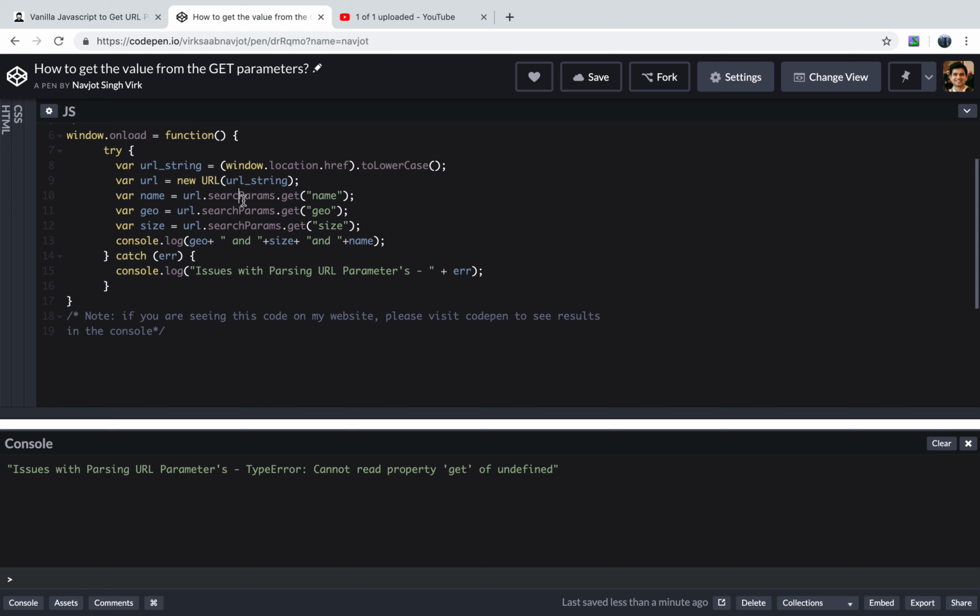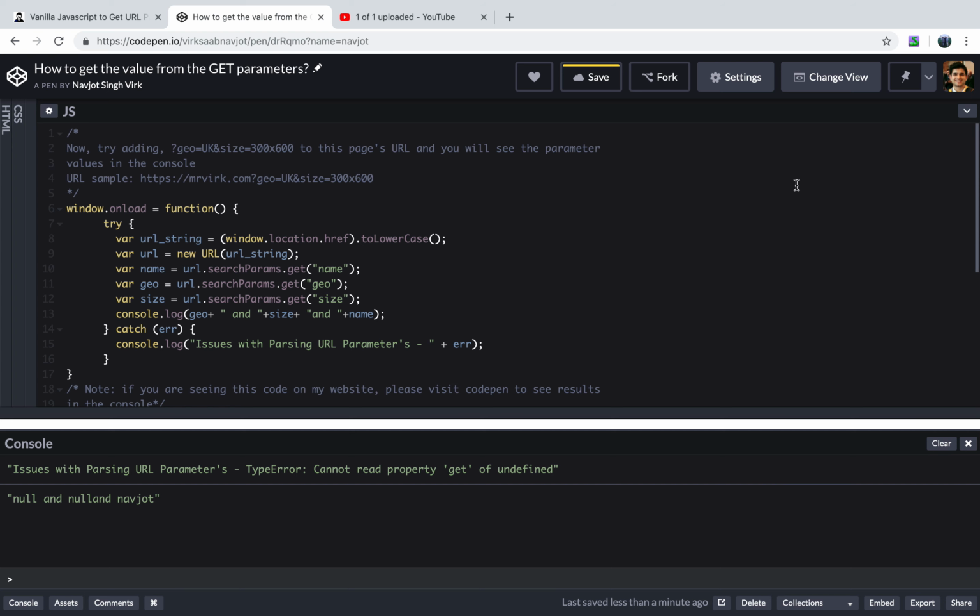Okay, so see here, I did a little bit of a typo. So search parameters. I'm not going to edit this part because I like to keep my videos real. I do not want to give you content where I do not make any mistakes. So from here you can see we are able to get the URL parameter value.